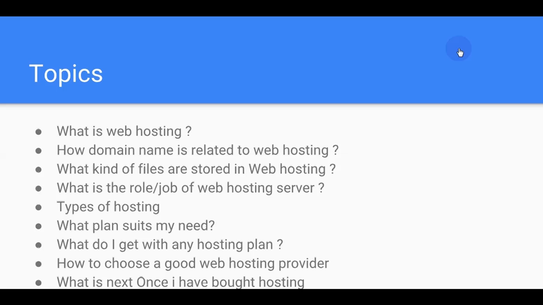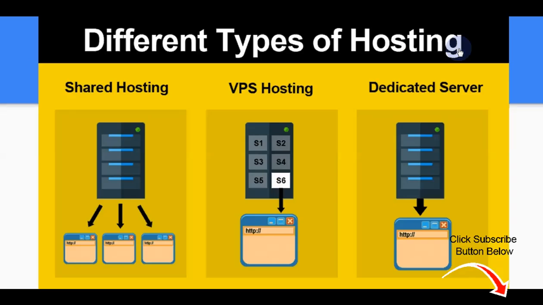In types of hosting, there are three different kinds of hosting. One is shared hosting, another one is VPS hosting, and another one is dedicated server. I will explain when you have to go for shared hosting, VPS hosting, or dedicated server.